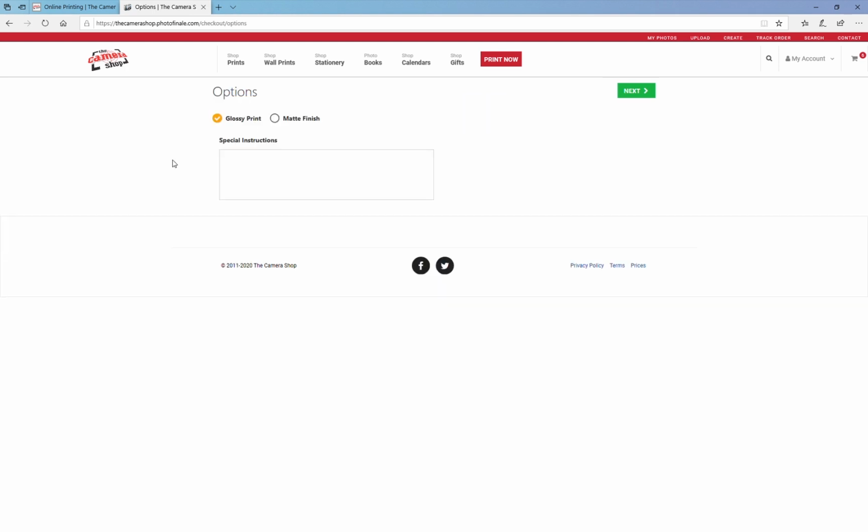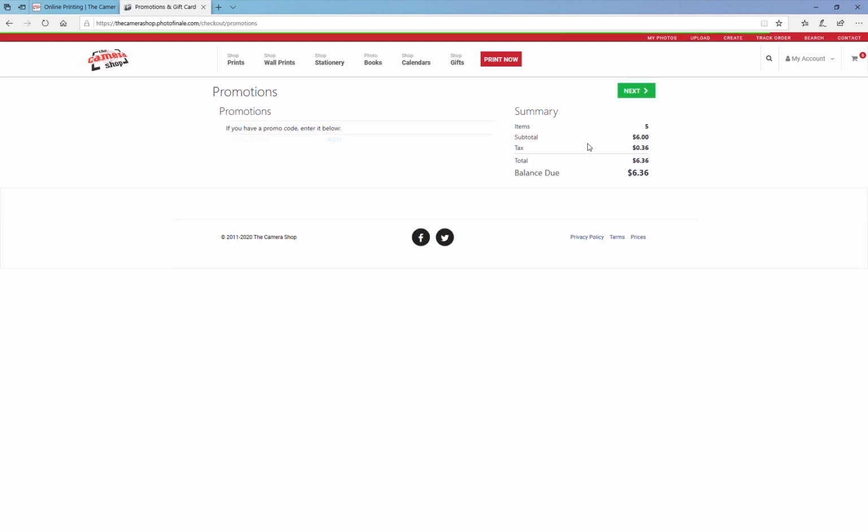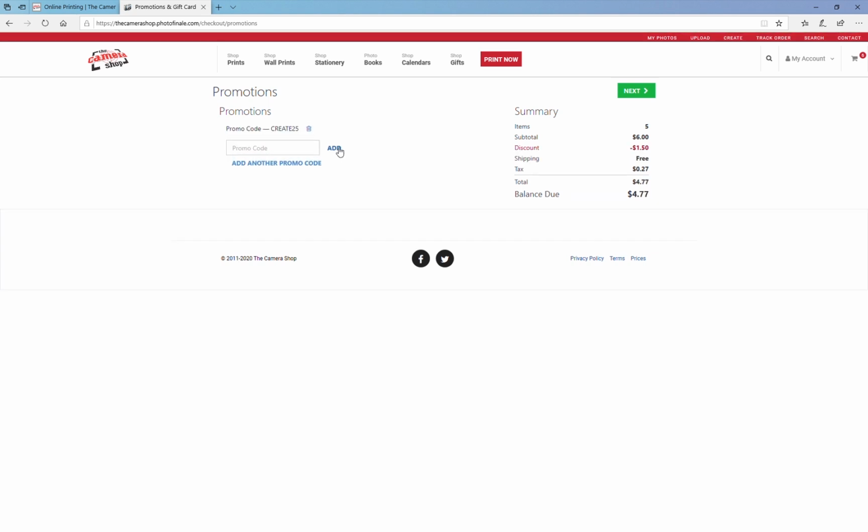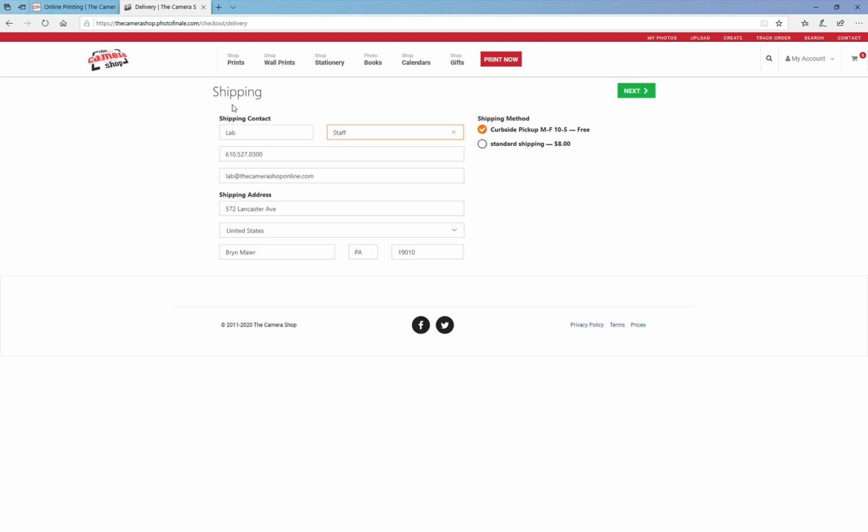Once you've done that, it'll take you to the choice of glossy and matte, give you a chance to enter any special instructions you'd like to give to us. We generally recommend matte finish is the safest for most uses. When you click Next, it takes you along here. If there's a promo code, for instance, right now we have a promo code that is Create25. That will save you 25% on your order, and it discounts right here. That will take you here to fill out all of your info.